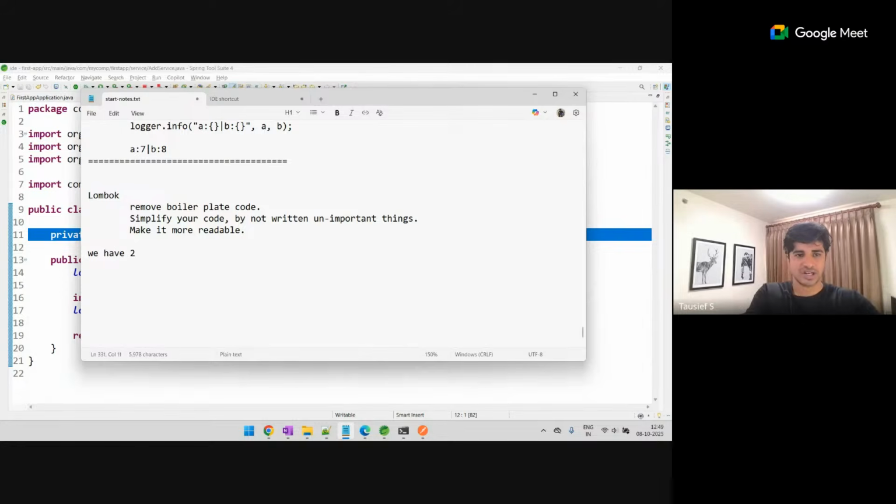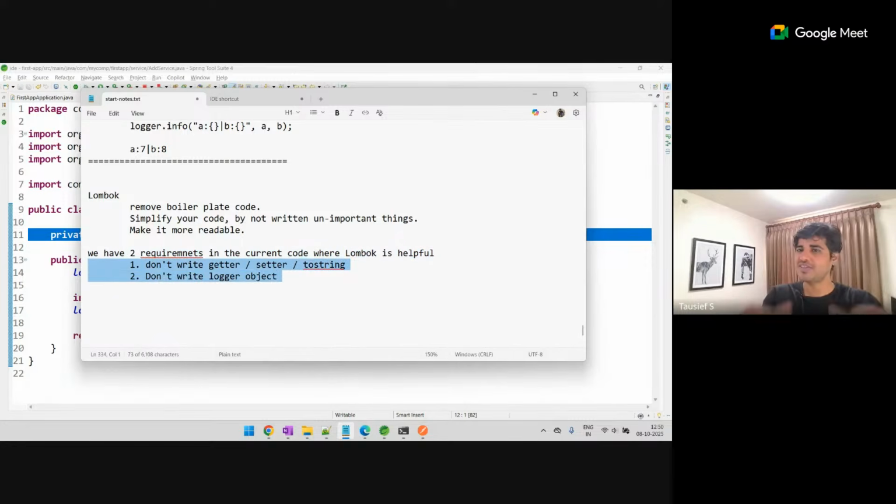We have 2 requirements in the current code where Lombok is helpful. What is that requirement? Requirement number 1, no, don't write getter, setter, ToString. The second requirement is something like this. Don't write logger object. It should come by default. So we will use Lombok to remove these 2 things and then the code will become simpler for us. So how exactly to do that? Okay, let's do it. Two changes.